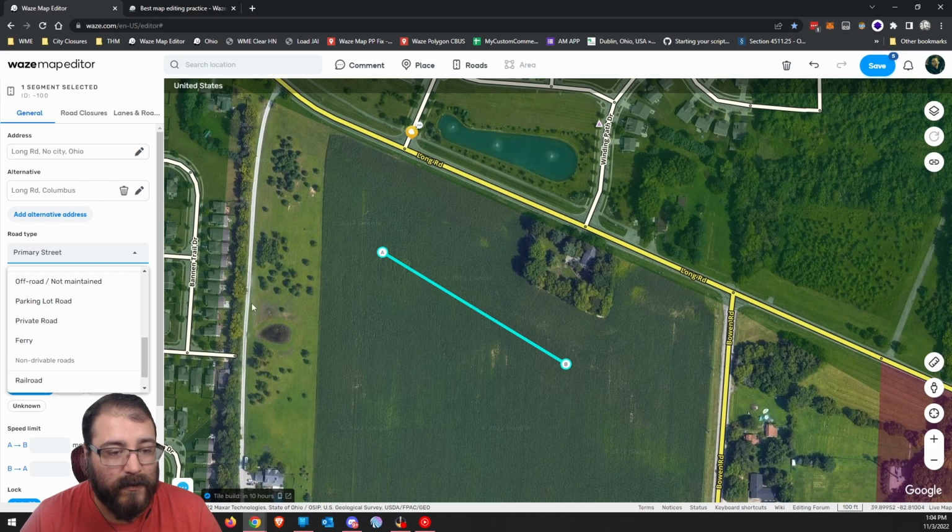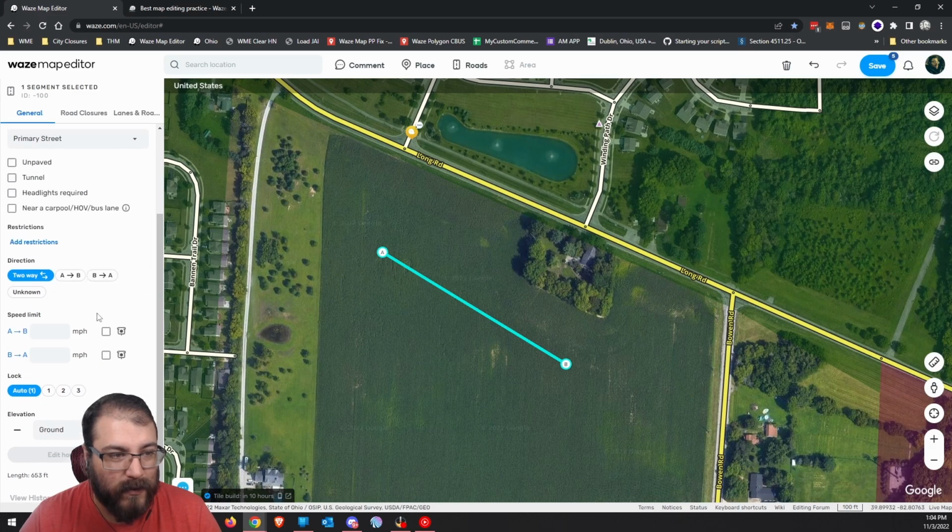Your parking lot road, if this was a parking lot. We also use parking lot roads for apartment complexes, because sometimes it's not like a primary or a local street. It's more like a parking lot too. So we use the parking lot roads for those too. Ferry we don't use. Railroads you won't have to worry about. And runaway you won't be doing either.